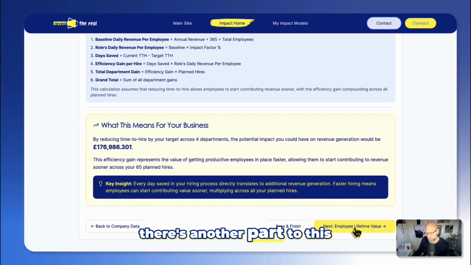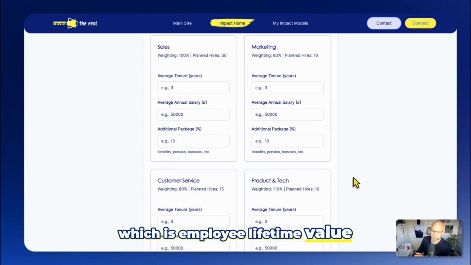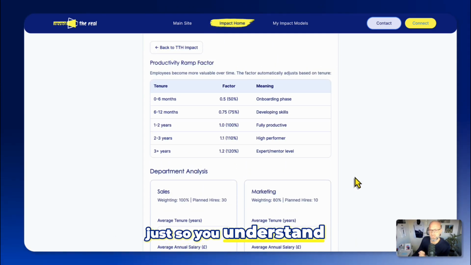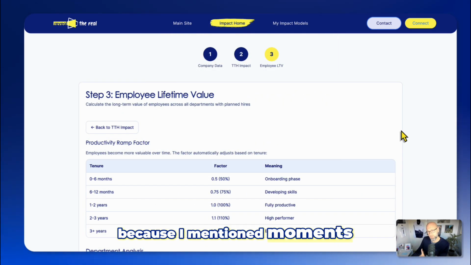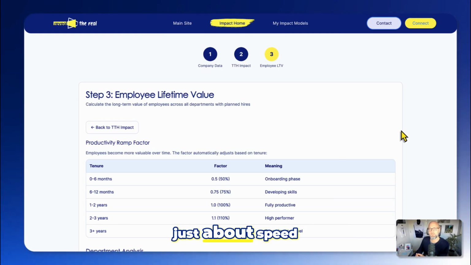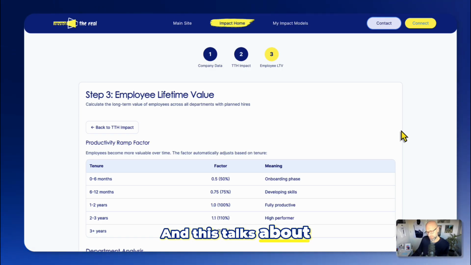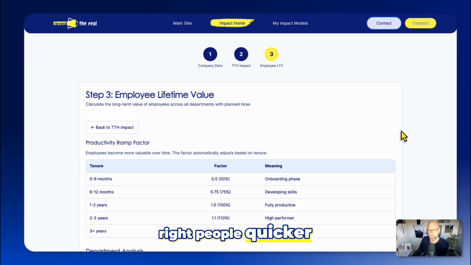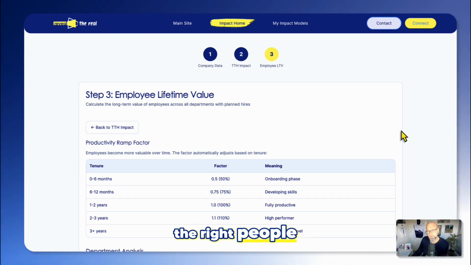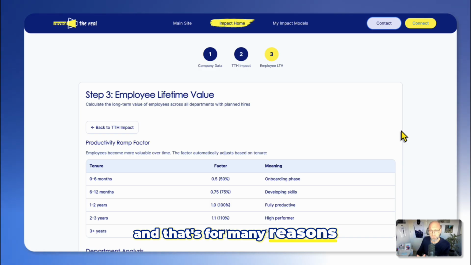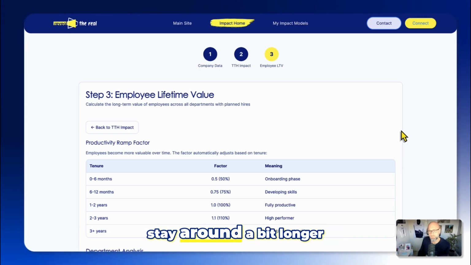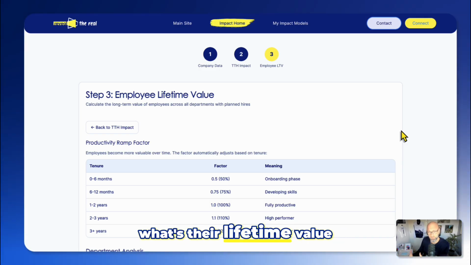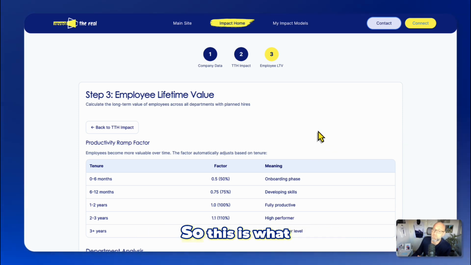Now, there's another part to this, which is employee lifetime value. So I'm going to fly through this just so you understand. Because I mentioned a moment ago that this isn't just about speed, this is about quality, equally important. In fact, quality, I would say, is more so. And this talks about if you not just hire people faster, this is hiring the right people quicker. And if you hire the right people, and that's for many reasons, they're likely to stay around a bit longer. And if they stay around longer, what's their lifetime value contribution to the business? So this is what this does.